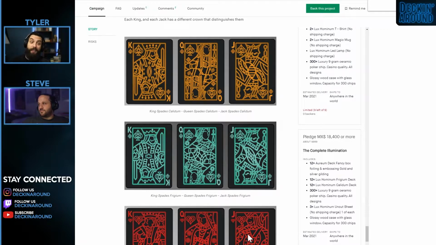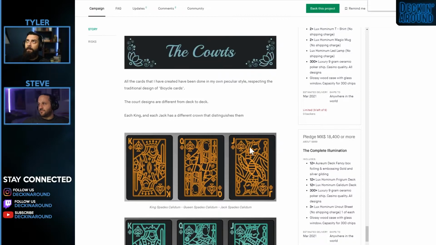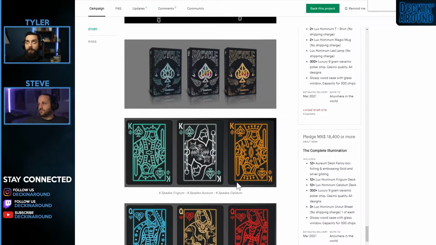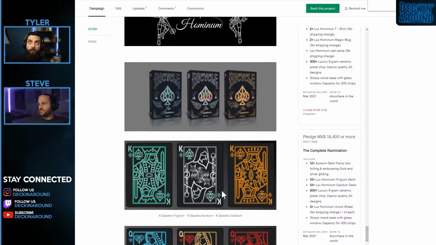I think it's a very cool deck. I just need to know more information. That being said, if it is metallic ink or foil, that might justify the $22 price point a little bit more.